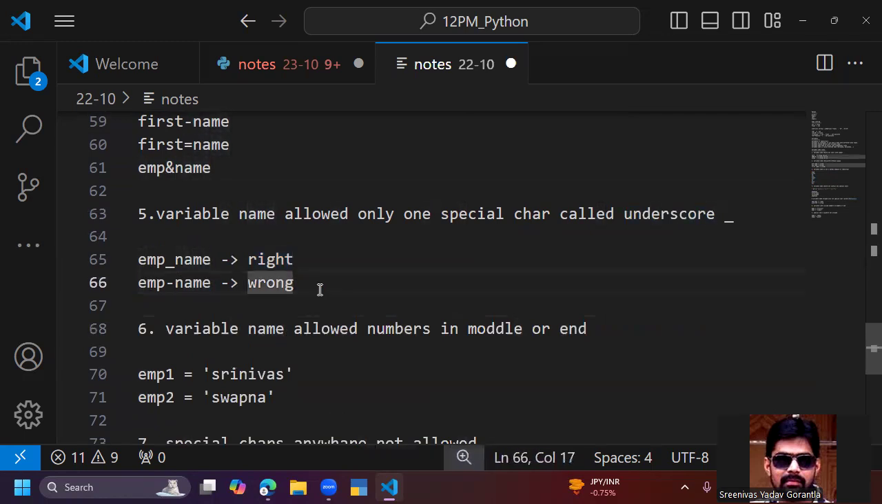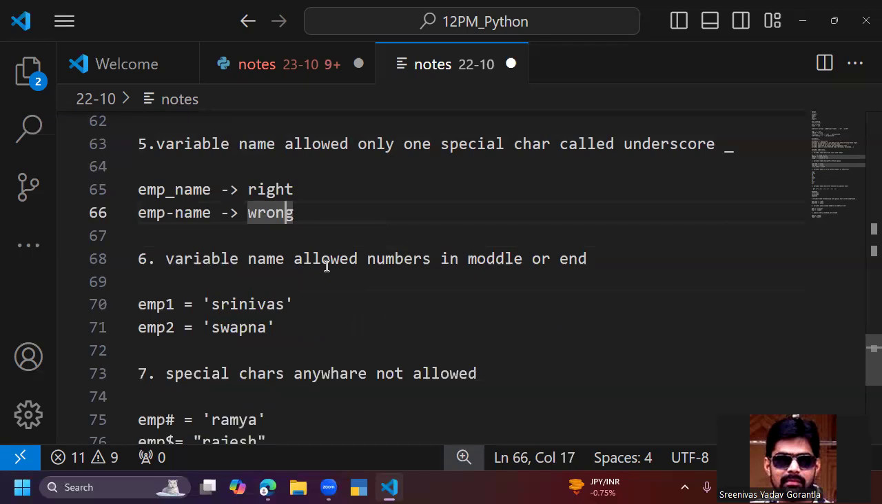Hyphen is a special character, but underscore is also a special character, and only underscore is allowed. Underscore is allowed to define variable names. Okay, and one more thing: a variable name is allowed to have a number in the middle or at the end.